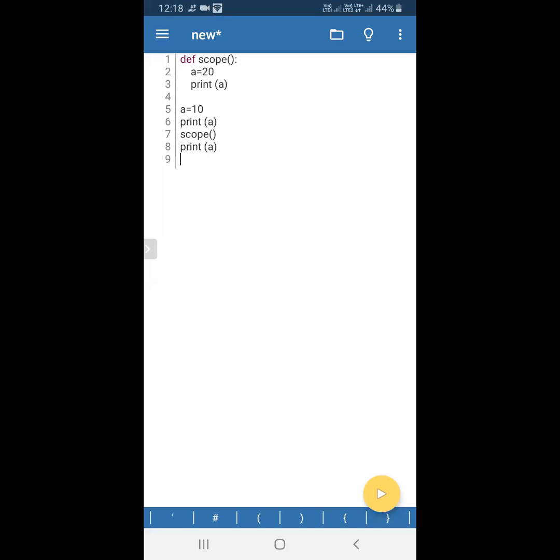How is 10, 20, another 10 printed, sir? We asked you to print at the eighth line. Print a, no. For your better understanding, the first print statement will print the 10, as mentioned in the fifth line. In the seventh line we are calling the function. That function will print the a defined inside the function. The a value is 20, that's why it is printing 20.